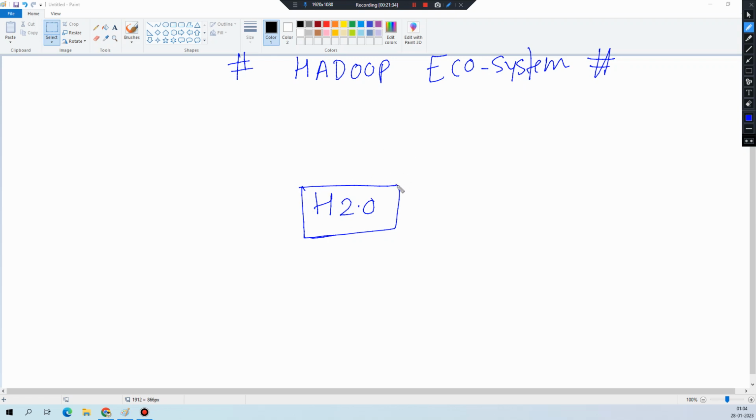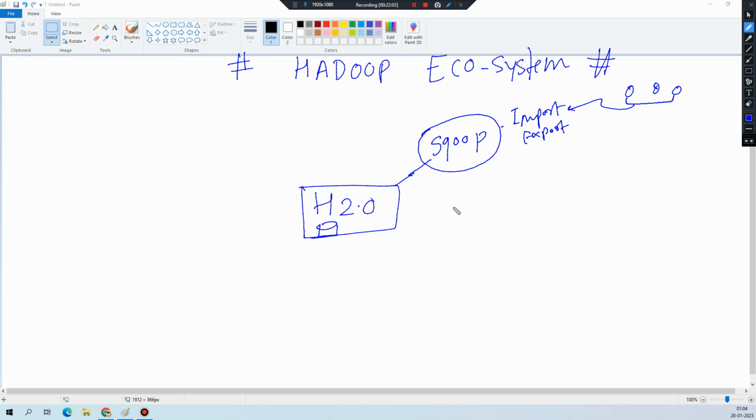The very first one is Sqoop. Sqoop is used to import and export the data into Hadoop. Like Hadoop has the storage system. Let's say we have an Oracle system or Snowflake, other data sources. So if we want to bring that data to Hadoop, we will use Sqoop, or if we want to transfer the data from Hadoop to these distributed systems, we can use Sqoop. To import and export the data, we use Sqoop.